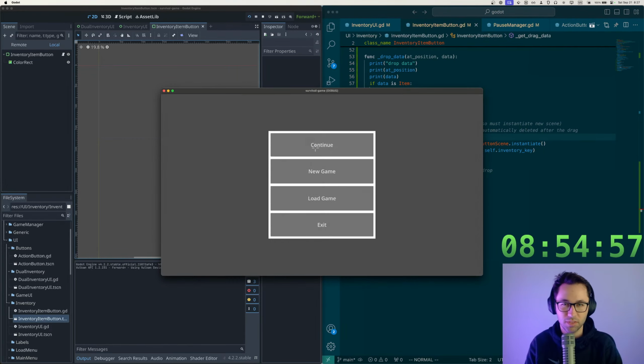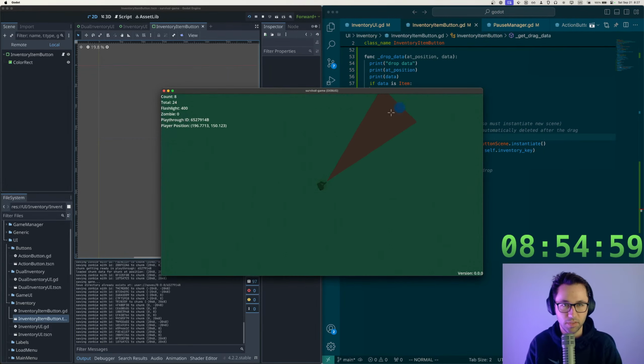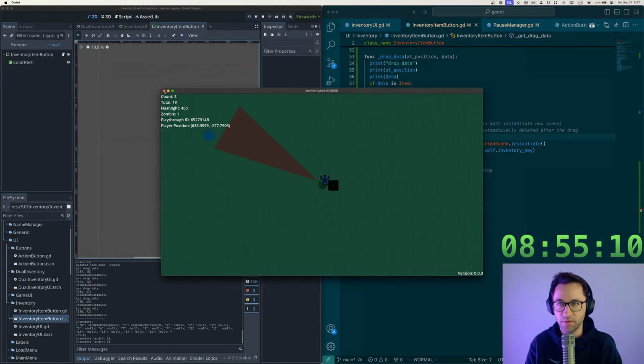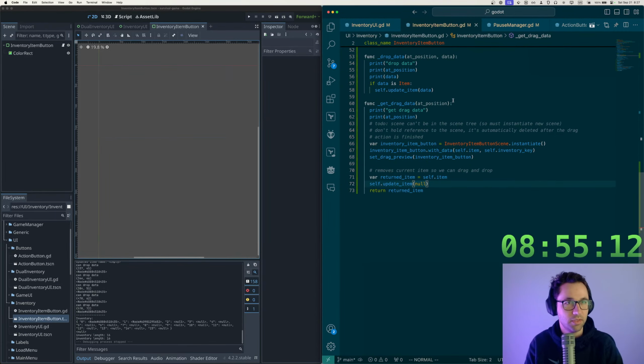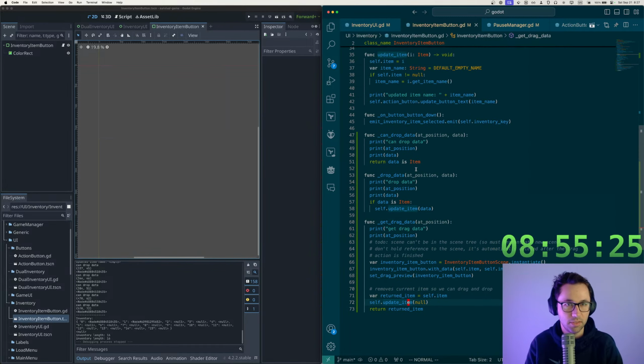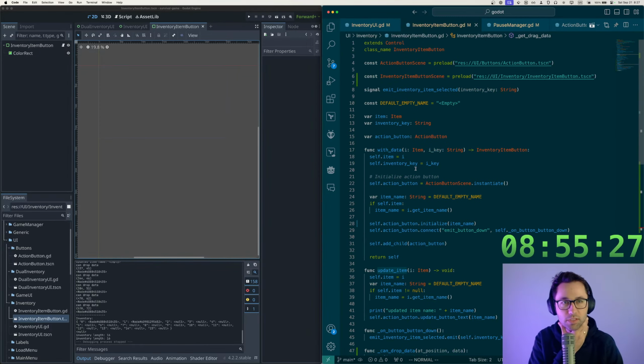So I think what this also means is that if we were to pick something up, drag it off screen and let go, it just gets deleted, which is fine for now. We'll handle that, but just something to keep in mind. Okay, we've got that working. So now let's actually update the inventories.